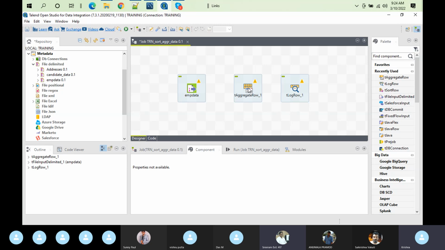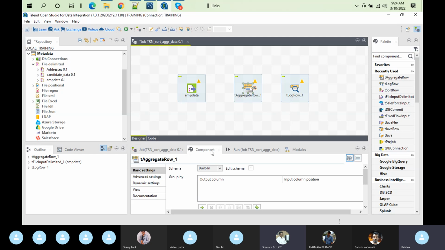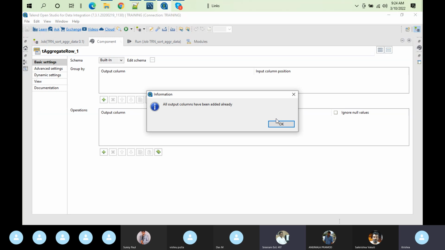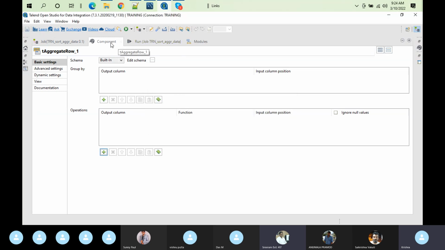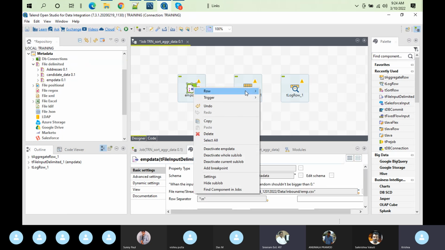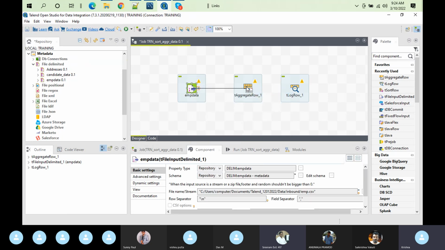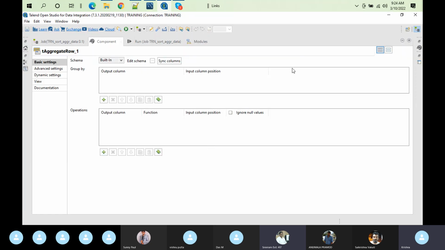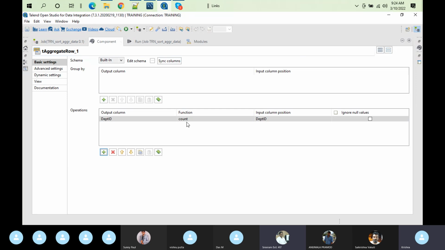So in the aggregation component, whenever you are doing any aggregation operation, you have to group by the key field or whatever fields you are using. You can see the operations: in SQL you will also see max, min, average, count, these kinds of aggregation functions. The same kind of functions you can find here in the component also.